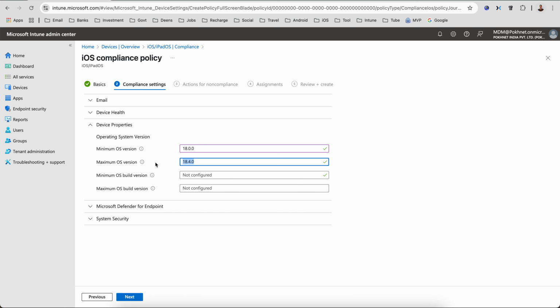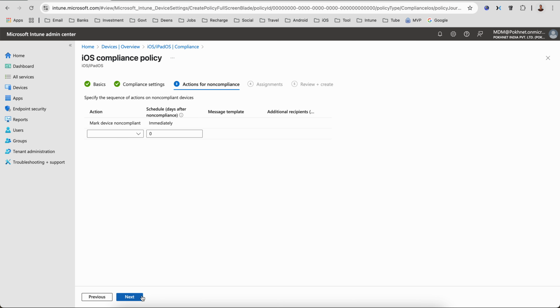So if you put 18.5 here, then that version is vulnerable, so your devices will not be marked as non-compliant. That's why we're putting one lower version which is stable, or whichever is stable you want. I'm just putting 18.7 as the maximum, and for the minimum, you can put one or remove it based on your requirement. And you see here, action for non-compliant.